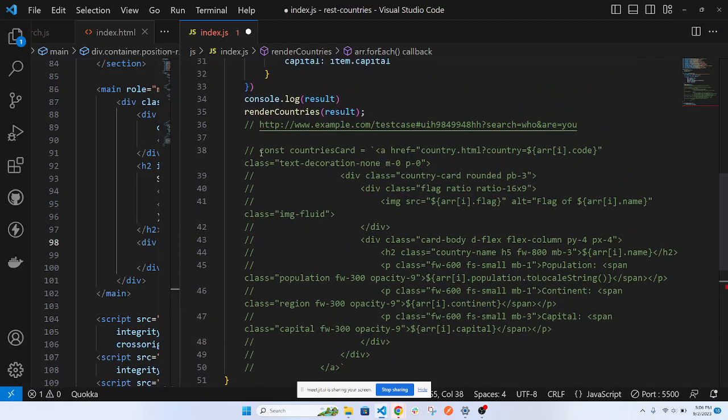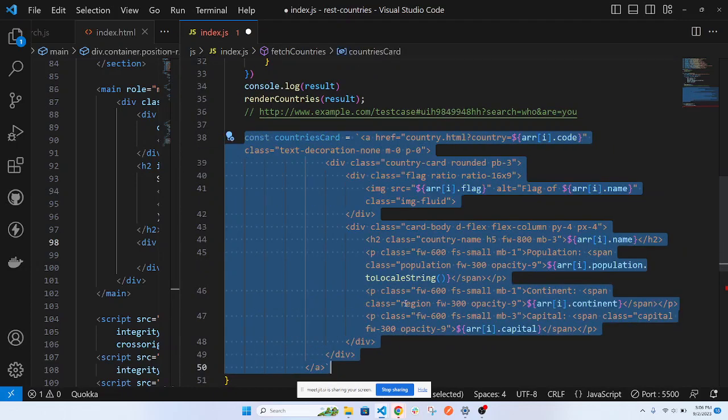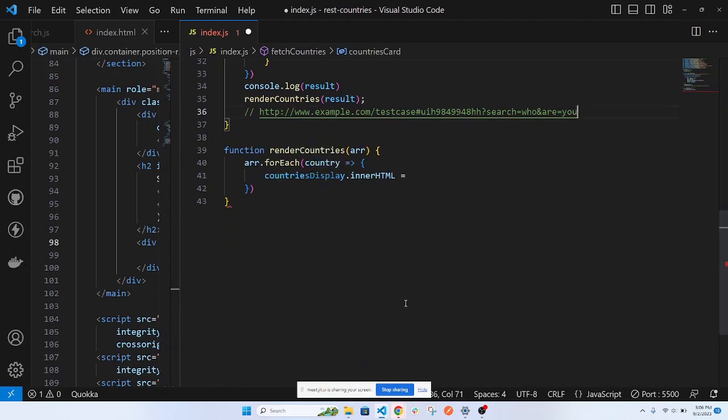Let me see. What about passing to parameters? Passing to parameters or what? Let me cut this. No, it's just this one I need.